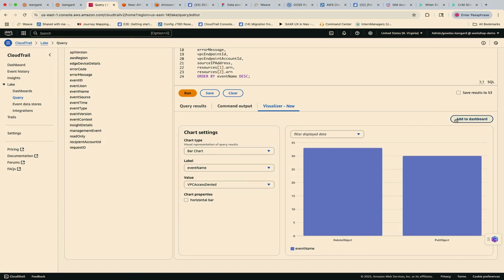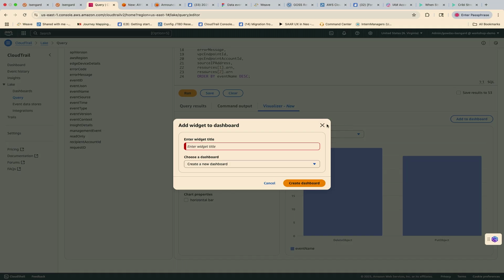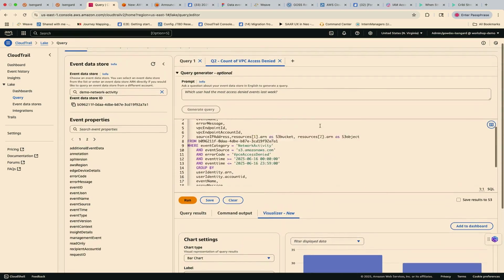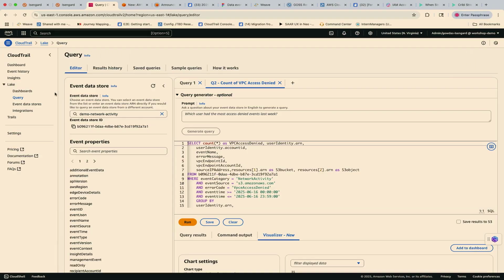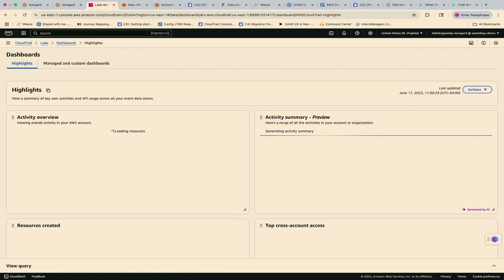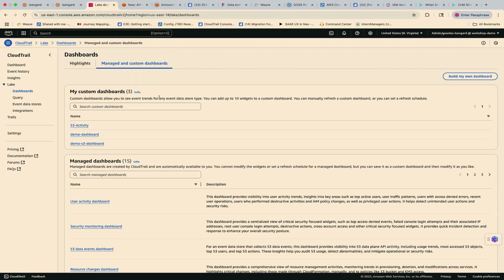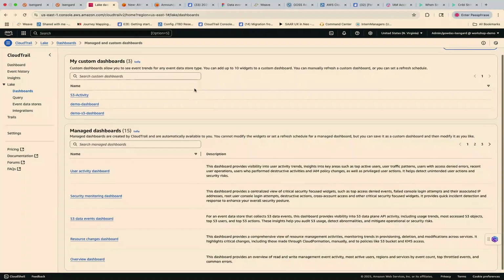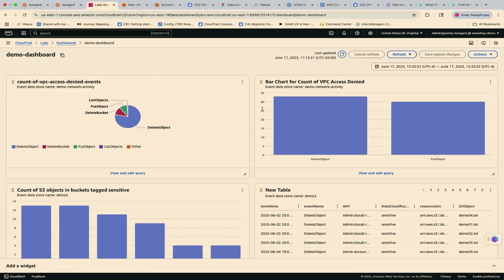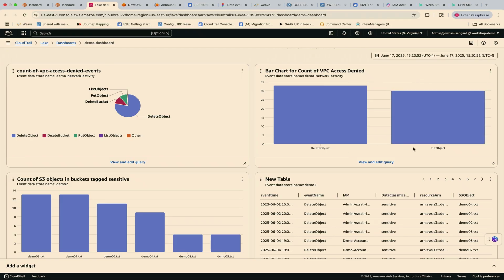I can add this to a dashboard as well, so that I don't need to keep creating this bar chart all the time, and pin it to my actual dashboard. So this is how my saved dashboards actually look like, and you can look at the specific bar chart that I created in the past as well. So this is an example of how you can use CloudTrail Lake to visualize the activity that's happening through VPC endpoints, and it makes it very intuitive and powerful for you to actually take actions on this as well.